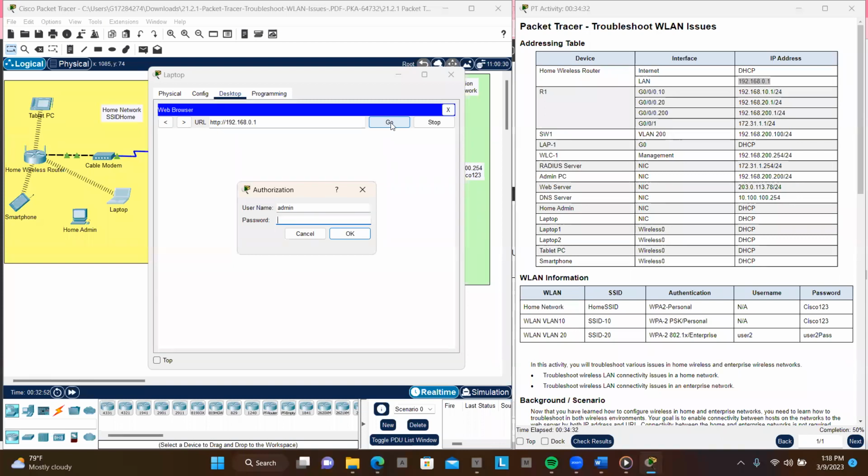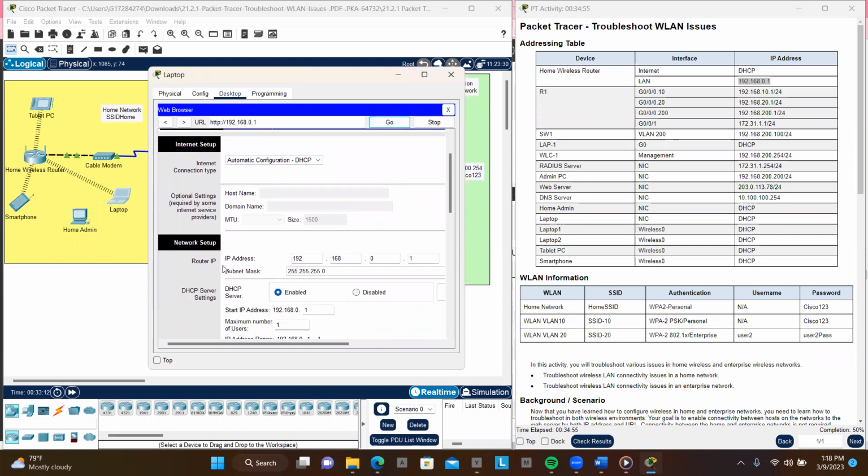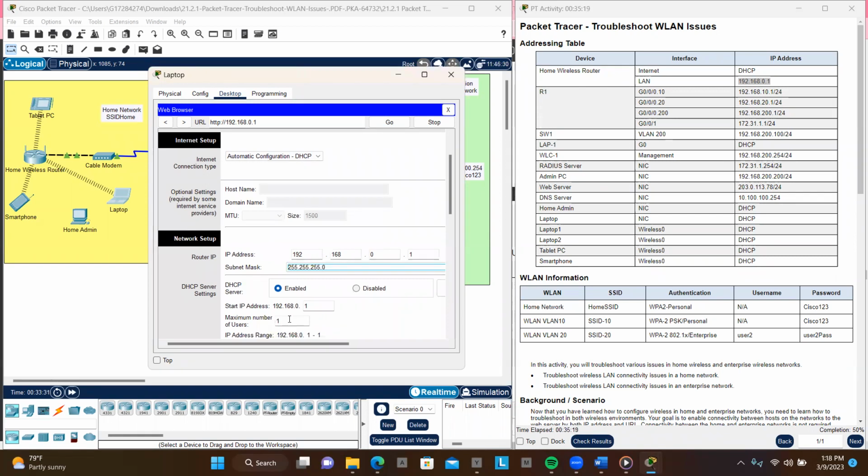Then we hit admin. As you can see here, the router IP address says 192.168.0.1. This is not correct because of the maximum number of users. Let's assume that we had, say, 10 users.